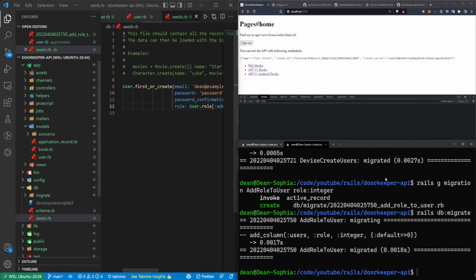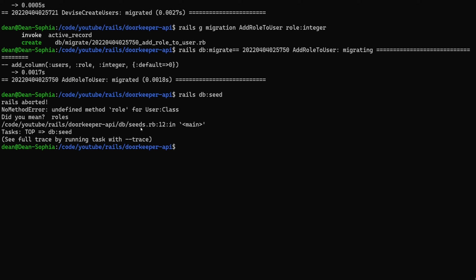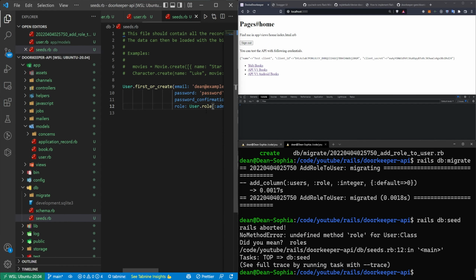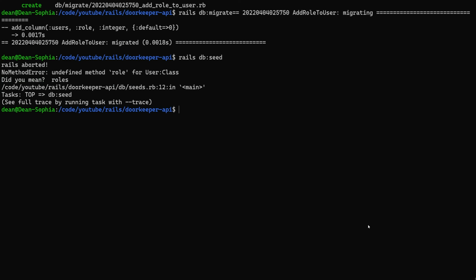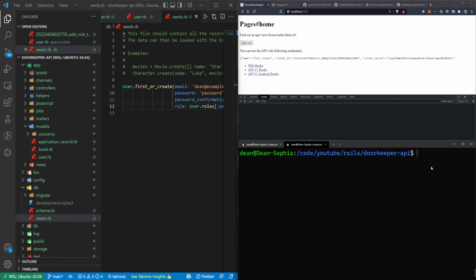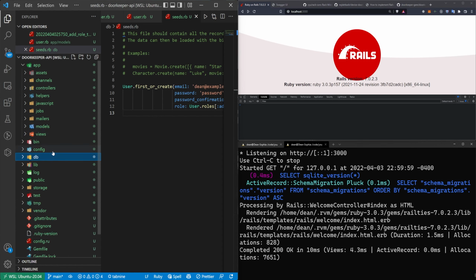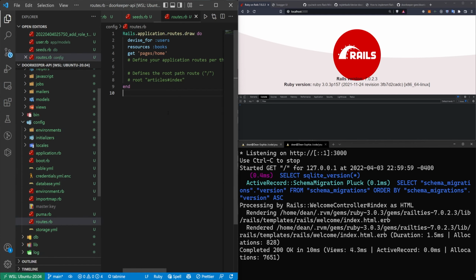So if we do it like that, and then we say rails db:seed, that should add the user. Oops, I guess we have to say roles maybe, and then we can say rails db:seed, and now it'll add it to the database. Okay, so now that we have that, we can go ahead and start our server, and we can refresh this page, and it'll take us to this starting page. So now let's come over to our config and our routes.rb.